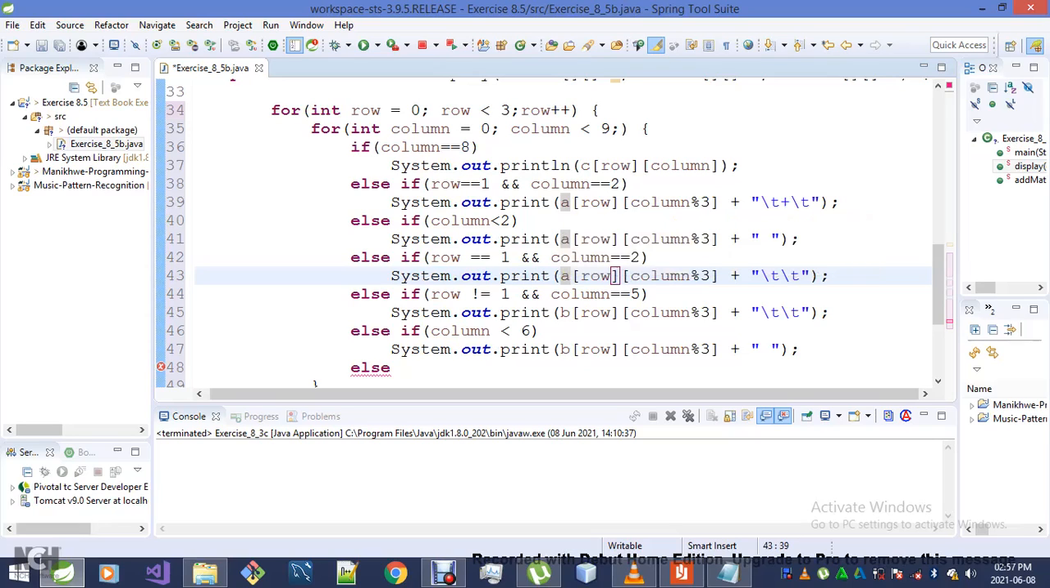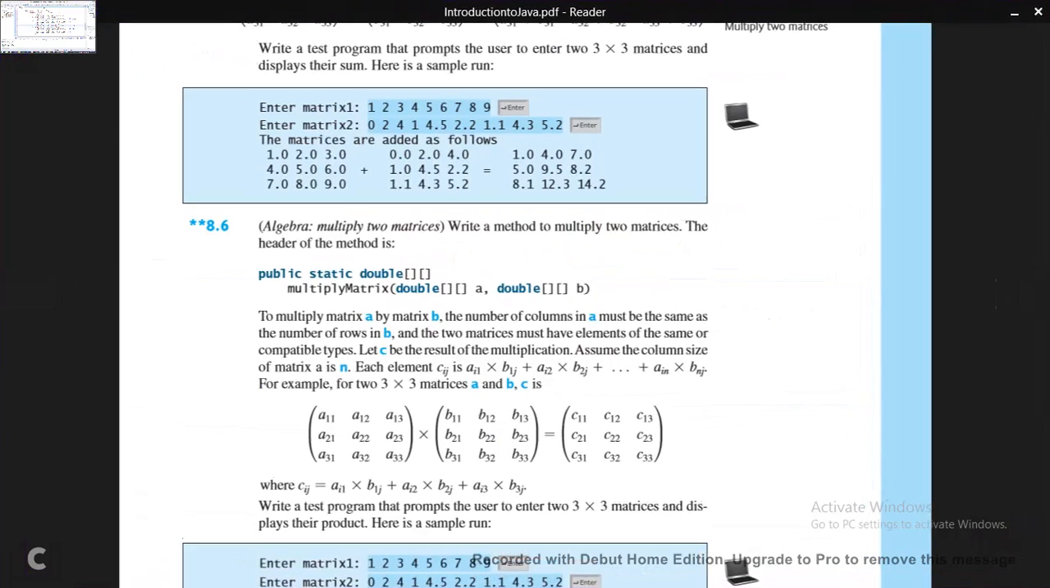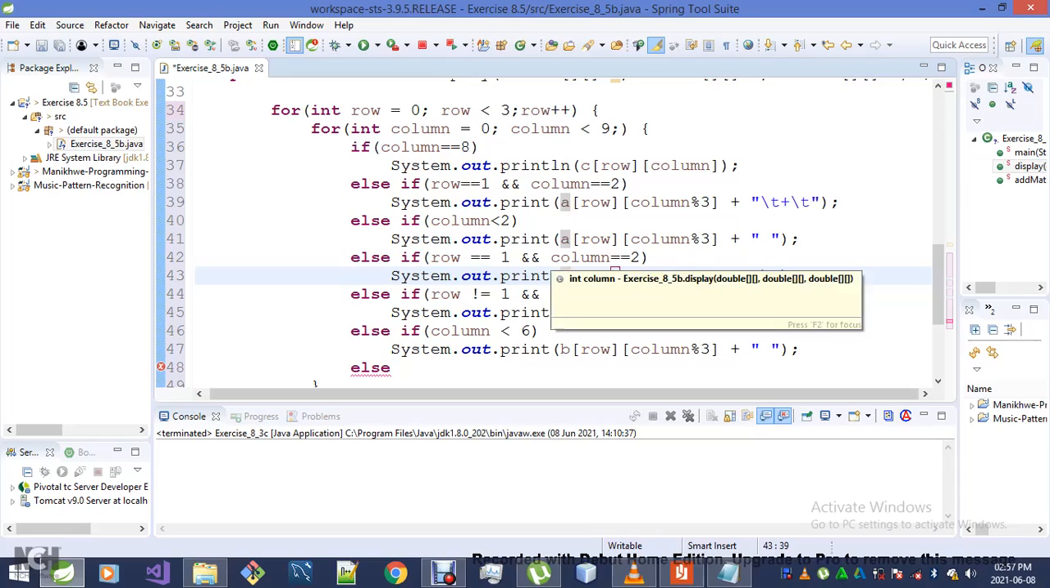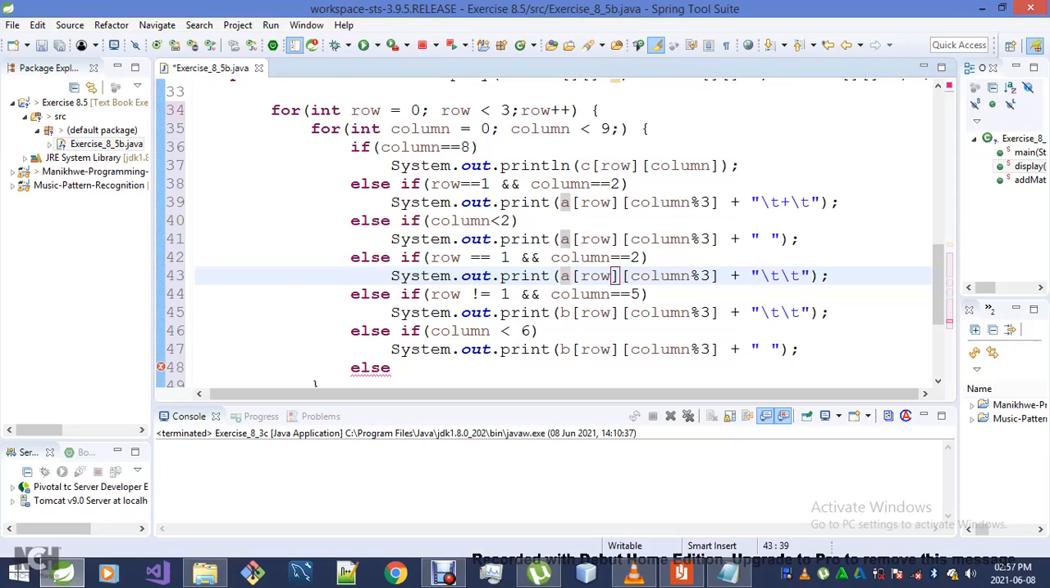Okay, as I was saying, if a column is less than 2, then we know that we need to display A, an element of A, and then leave a single space. Else if row is not 1 and column is equals to 2, we need to print what? A again and then leave 2 tabs. Okay, so far so good.